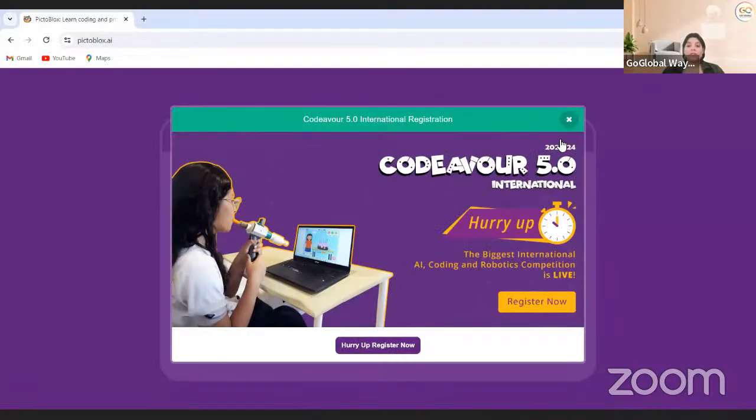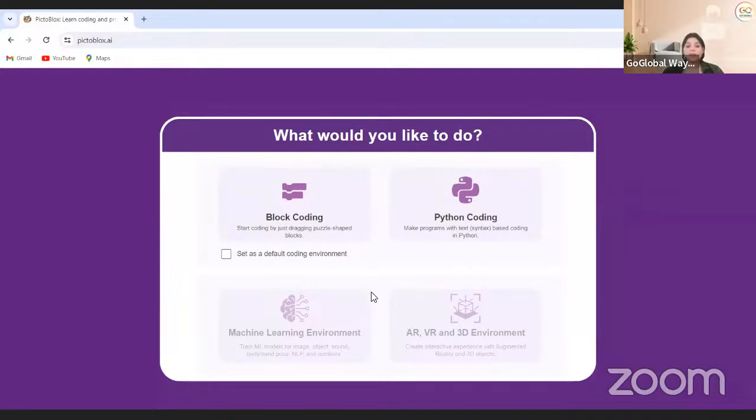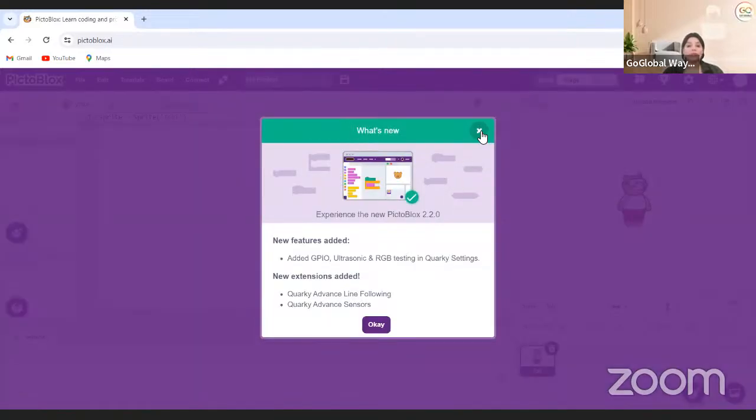So let's start. We are going to open PictoBlocks. Okay, so it's pictoblocks.ai. Always we open this. So this time again, we will open the same link. I'm sharing my screen with you all. I hope my screen is visible. So when you open this pictoblocks.ai link, then you will go with the Python coding. Always we go with the block coding, but this time we will come with Python coding.